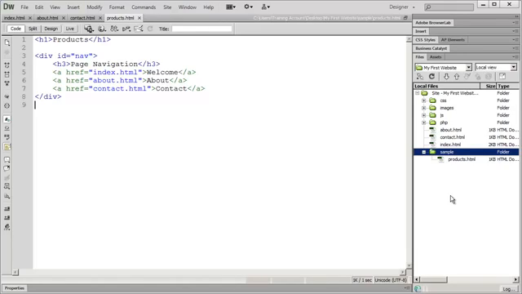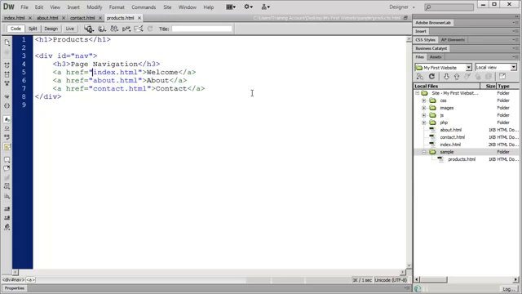So we saw how to go into a folder. How do we go out of a folder to the folder above it? And the answer is you're going to put two periods and a slash.